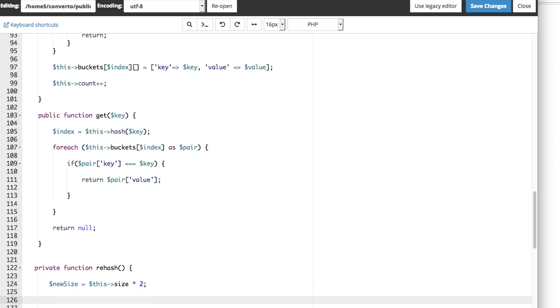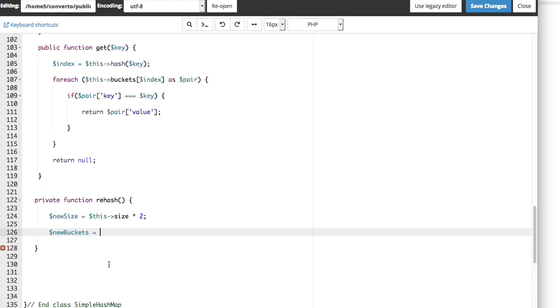And then we say the new buckets. Maybe that would be a better name. We're going to do the new buckets. Remember that command, array_fill, and then we're going to say 0, new size, because here there's a new size, and then the new size of that array. Like that.